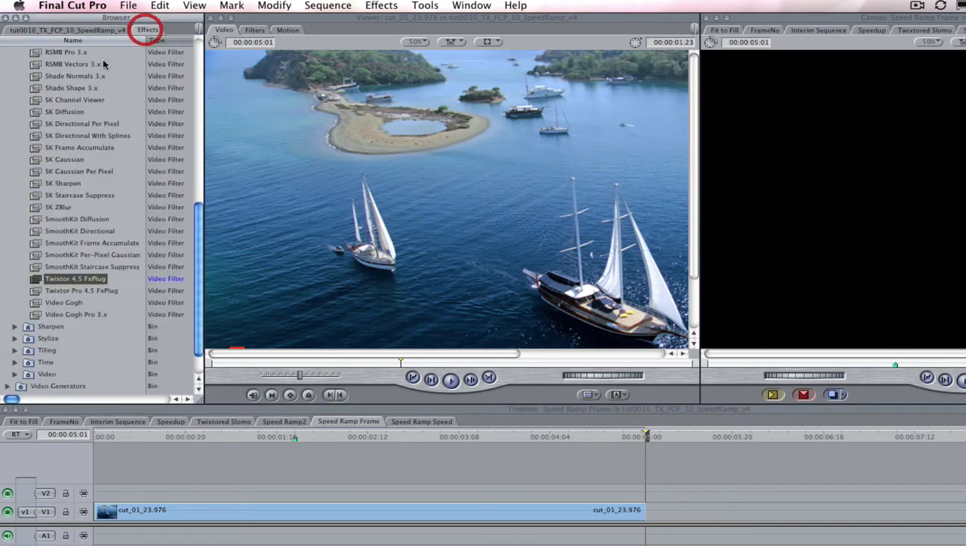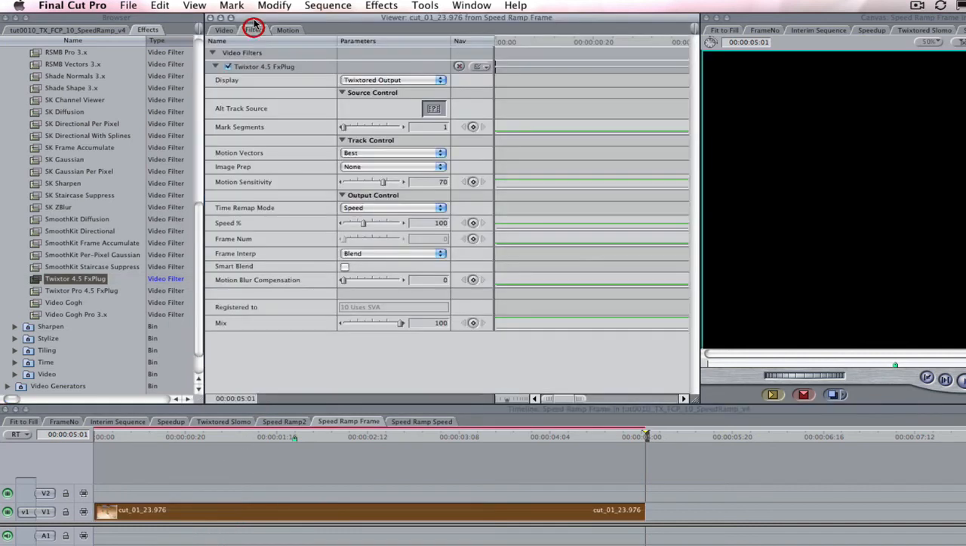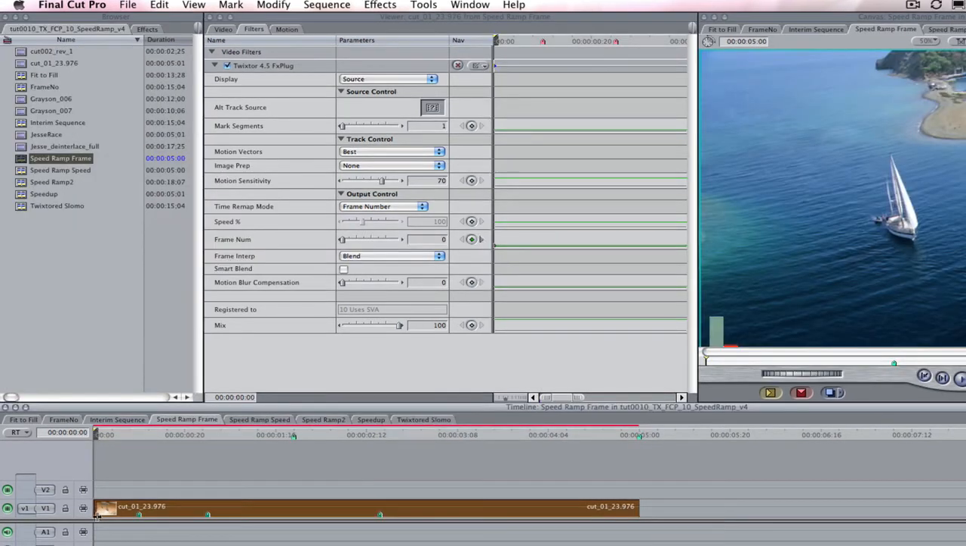We just add Twixtor. If we hit return and go to the filter tab in the viewer, we see the filter parameters. We can leave the display on source this time so you can find frame numbers in the original pre-speed ramp timing. Now in our output control, let's look at the time remap mode. We're going to choose frame number in this example. We'll see an example using the speed option in a minute.